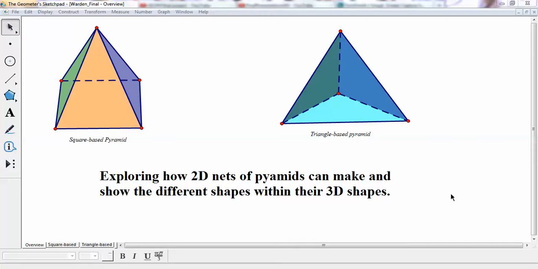Hi, my name is Candace Warden, and for my final project, I'm going to show how to explore 2D nets of different pyramids to make and show the different shapes within their 3D overall shapes. I'm going to do this using the square-based pyramid and the triangle-based pyramid. I decided to do this just because working with younger children, they don't always understand how a specific 3D shape can be broken down into its net to show the different shapes that are used to make it.